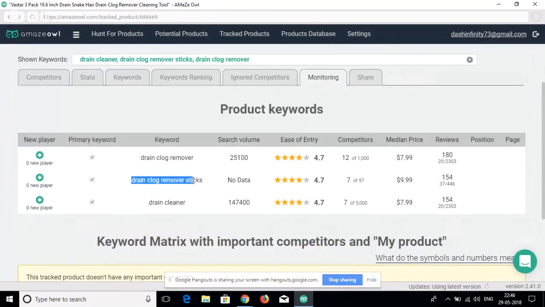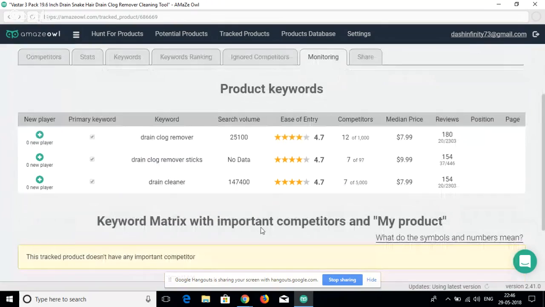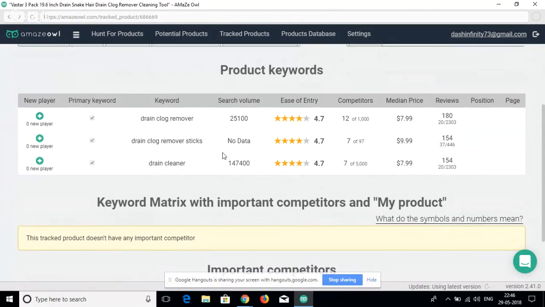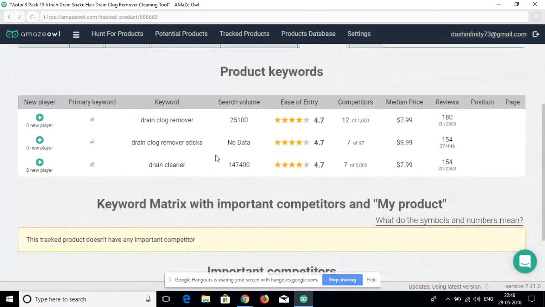As you do more research on the keyword, let's say you found one particular niche and you are almost deciding that you'll go for that niche. Then you'll have to find a cluster of keywords for that specific niche and add those keywords to the monitoring. You can add just three in the free version. You cannot add more than three in the free version of Amazon.